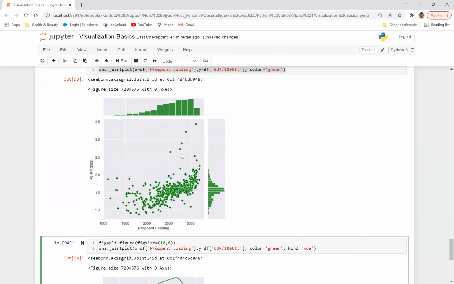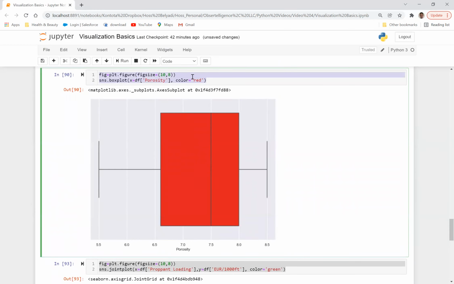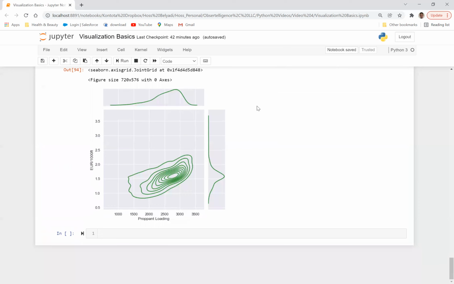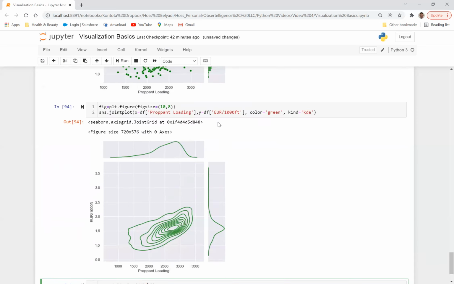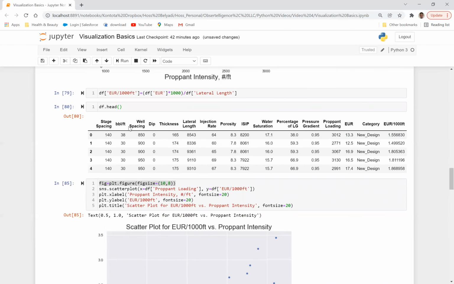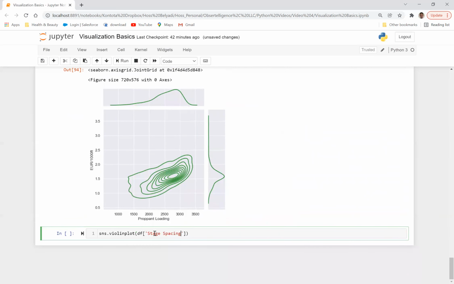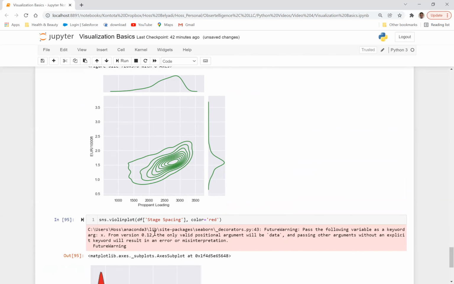There's another thing called a violin plot. Let's also cover that real quick, and then we'll call it good for this video. So let's just actually go down here and just say sns.violinplot, and let's just pick df of, let's just pick another parameter here. Let's just go up here to the table. Let's do stage spacing in this case. Stage spacing. Let's do color is equal to red.